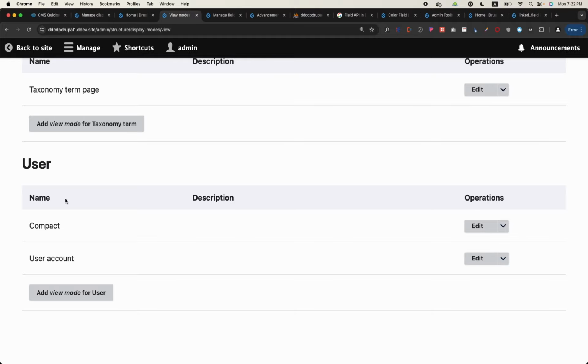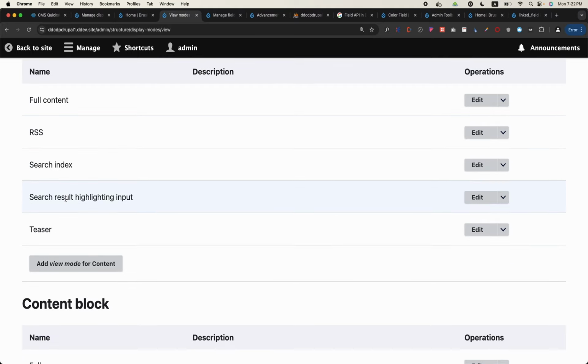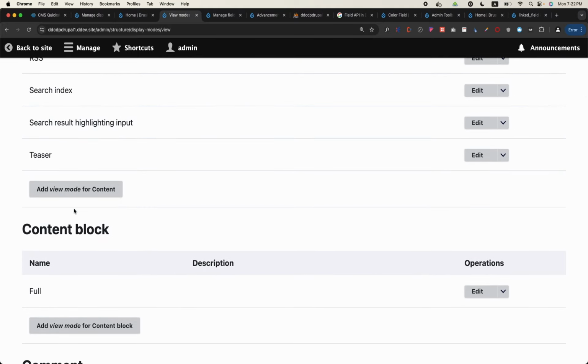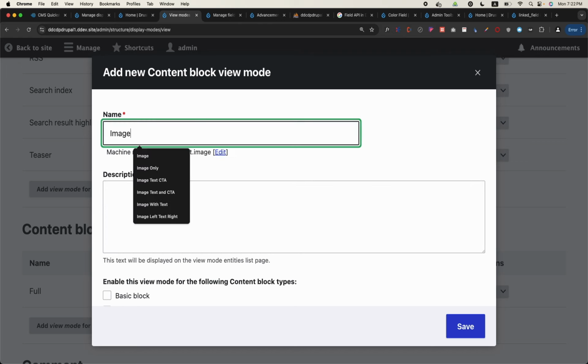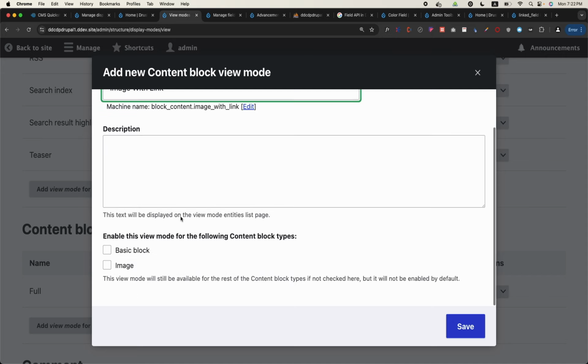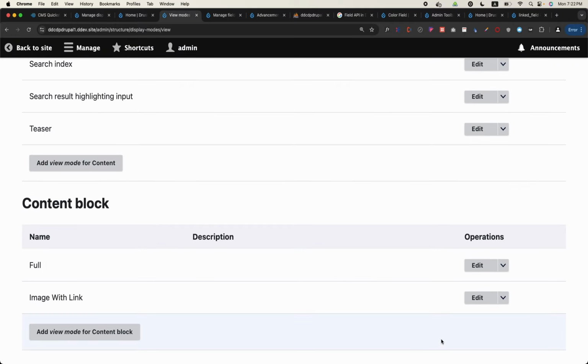So for each entity type you can have some display modes or view modes. So here this is where we need it, right? Content block. So I will add a view mode for content block, and the name of it will be maybe image with link. This is just the name of the view mode, and for which block type do you need it? Image. These are bundles. Okay, and save. So a view mode has been created and it is now available here. You can edit it or delete it or whatever. So this has been created.